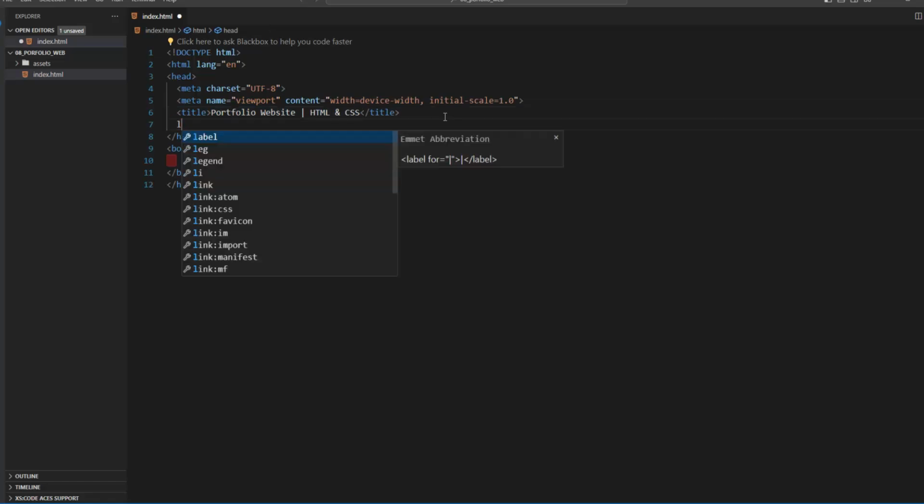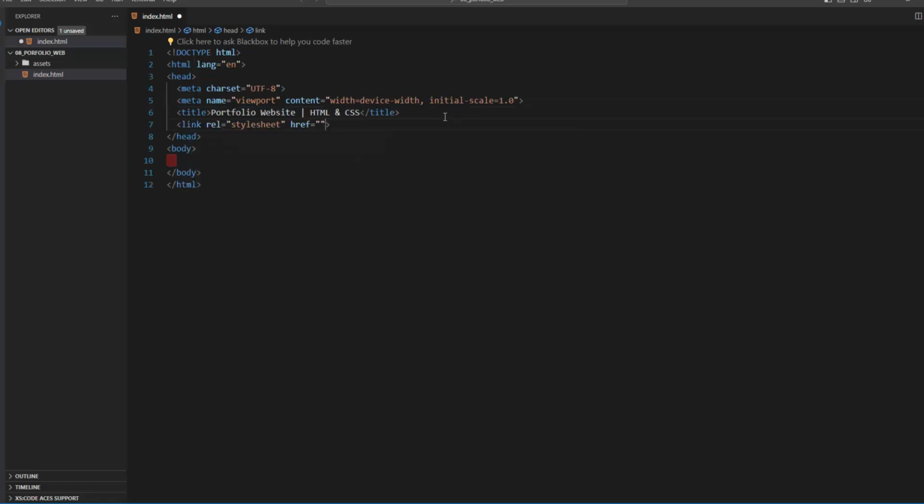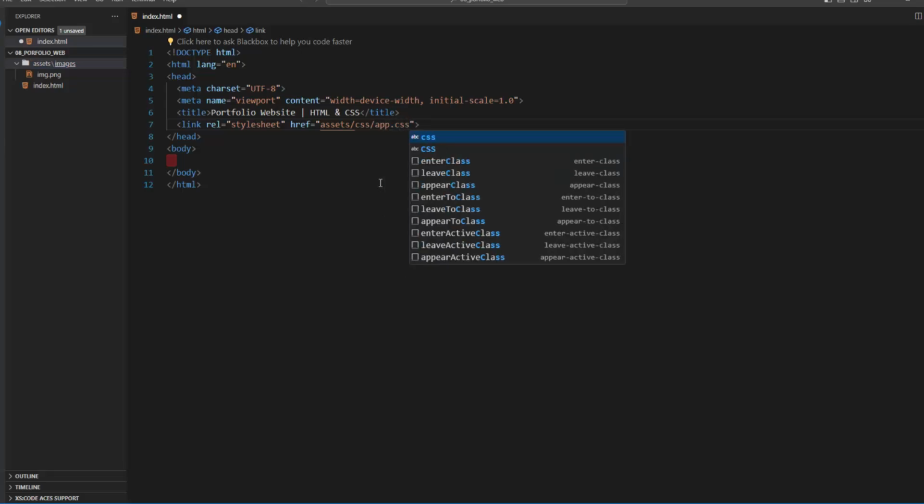And after that, I need to link my style sheet with this one. Inside assets, I have created a folder already. In assets, I have an image there, so I'm gonna say that in assets there will be a CSS folder, and inside that I need app.css.